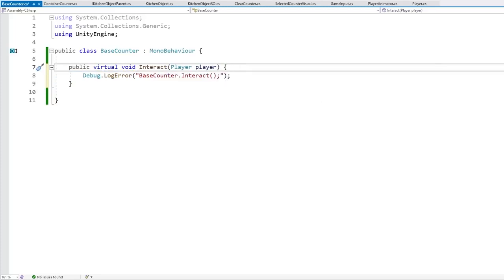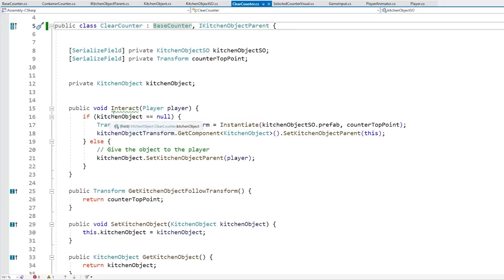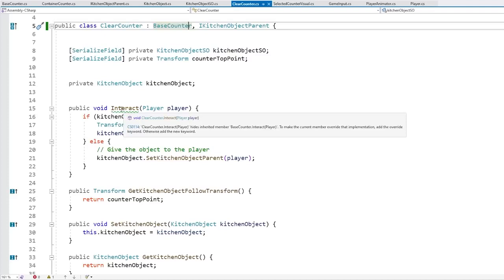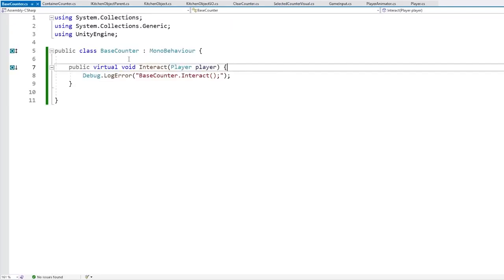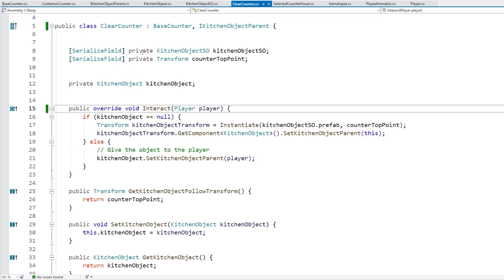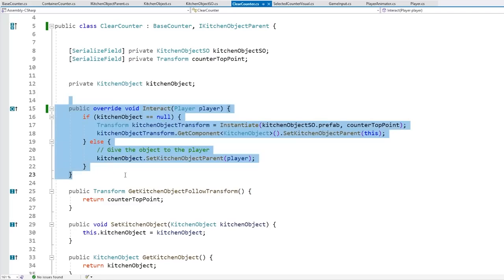Okay, great. So we have this, let's save this. And now if we go on the ClearCounter, over here on the Interact, notice how we have a green squiggle line. Basically this is a warning, it's telling us that we are hiding the base function. Now in reality we don't want to hide it, instead we want to override it. So before the void, before the return type, we just add the keyword override. And yep, this will now override the base function. So when the player interacts with an object of type BaseCounter, and that object is actually a ClearCounter, when the player calls the Interact function, instead of running this code, it's actually going to run this code.